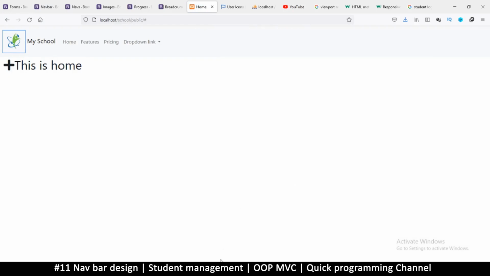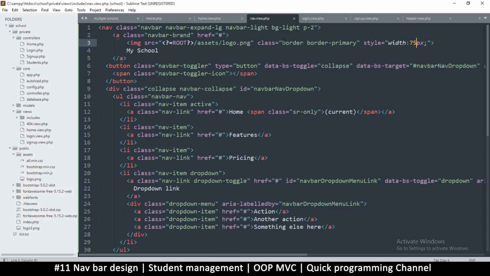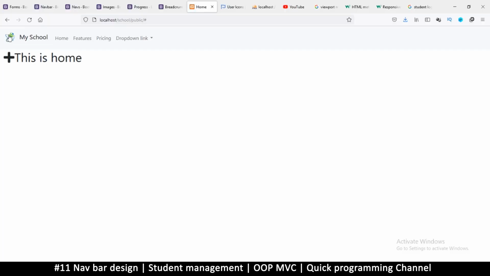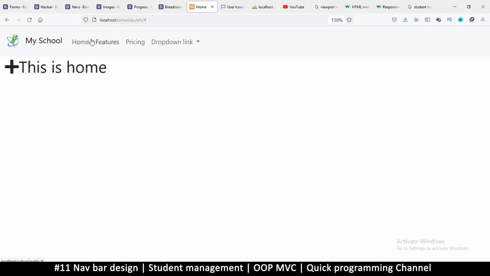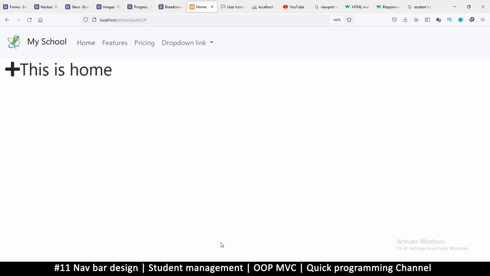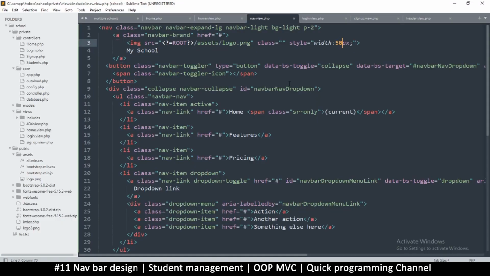Now, if you don't like the border, you can always remove it here. No problem. So let's just remove that. And let's put this maybe at 50 pixels so it doesn't make the navigation too big. So there we go, My School, and we have these links here. Let me zoom in a little. So let's change these links here. So the home should change to dashboard, because let me remove all of this here. Dashboard, because it will be a dashboard.